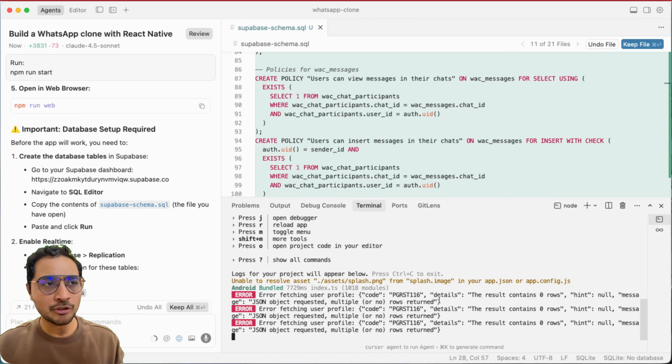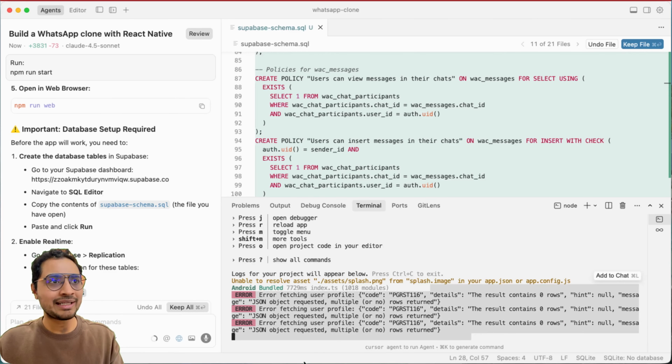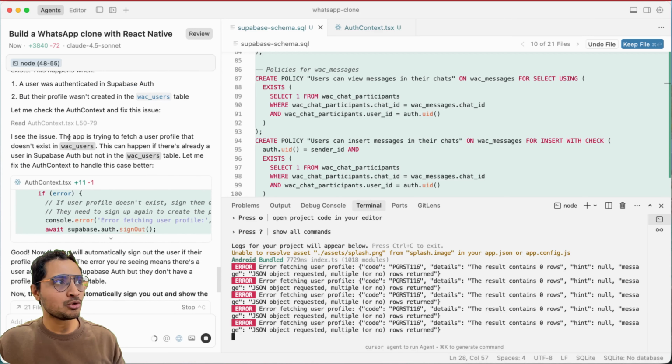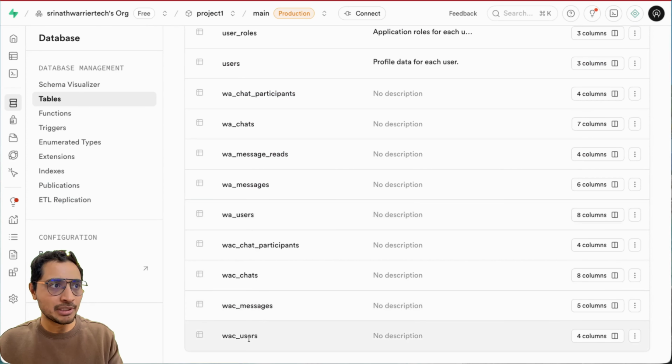Now comes the debugging part. So as and when I get a few errors, I can copy paste from here and keep telling the AI to fix it. The issue seems to be because the app is trying to fetch a user profile that doesn't exist in WAC users. WAC users is the name of the database table that we created.